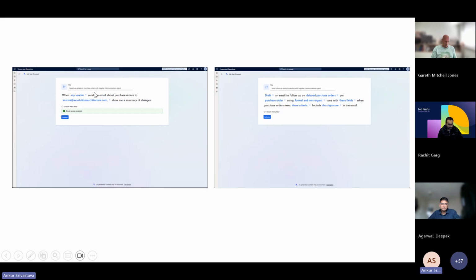Speed up update in purchase order with supplier communication agent will bring this screen, where the vendor sends an email about a purchase order, and it will come to this particular email ID which I have set up in my case. And here I have to hit activate. For the outbound flow, you will see the filter criteria on which you are planning to send mail to the vendor. You have to define those criteria here and then hit activate. The follow-up mail which you have to send, you need to set up at this particular point.